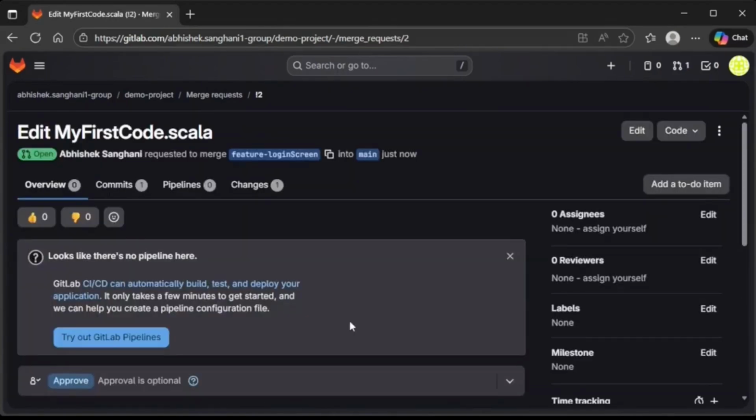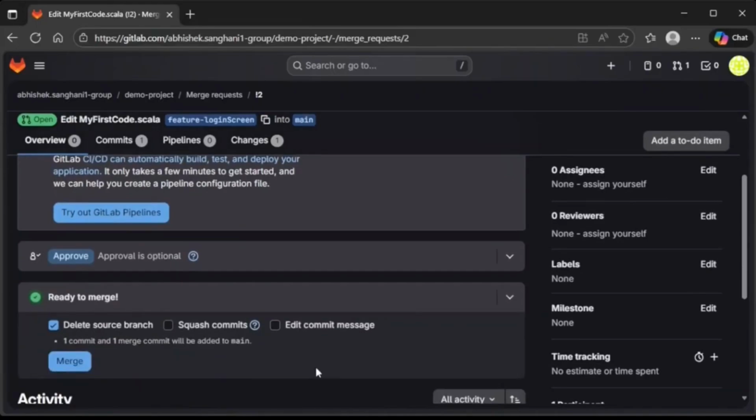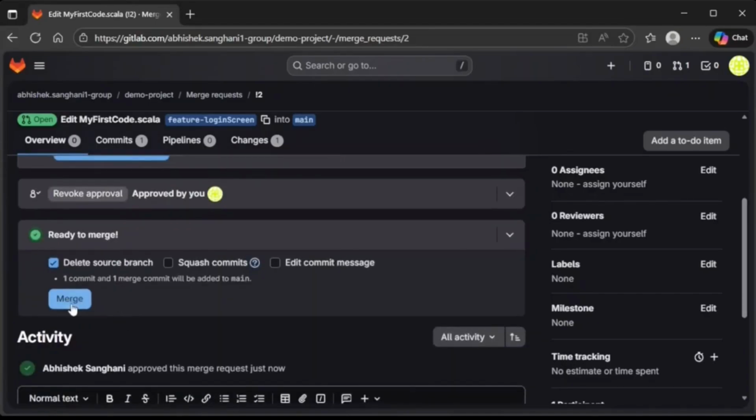After the merge requests are submitted, they do not directly go and merge into main. Usually there is an approval stage and the approval is given by clicking on the approve button. Now I have approved the change and after this I can merge the changes. I have option to either delete the source branch or keep it. In my case, I'm going to keep the source branch and just click on merge.